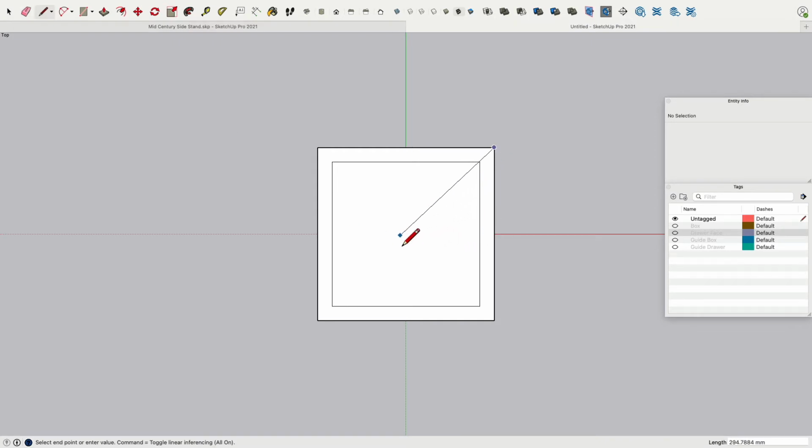Click and where is there a center somewhere? There. There's, for example, the center. So that's good. I did this on purpose, so you will see why.